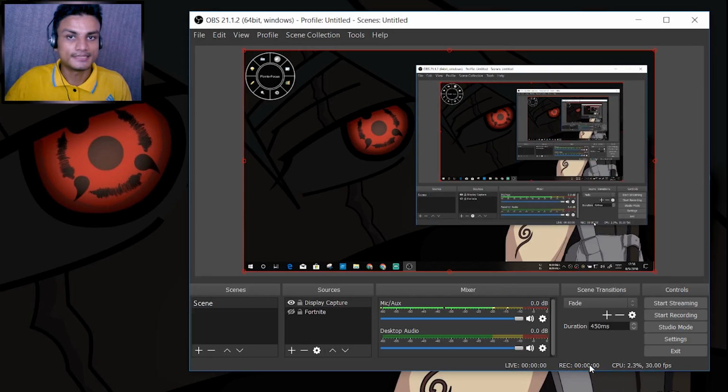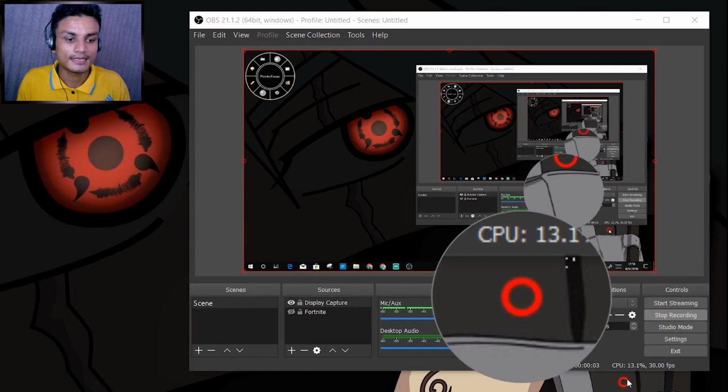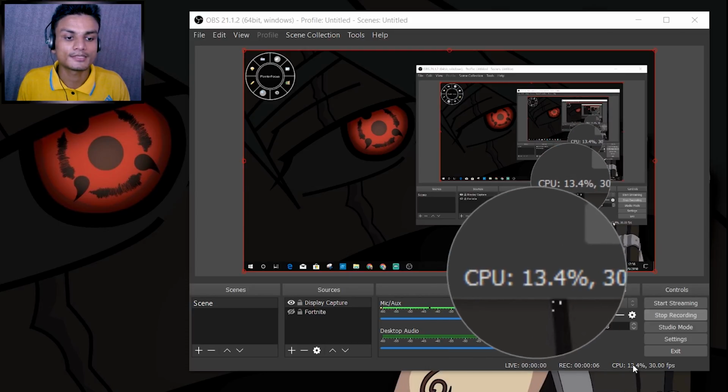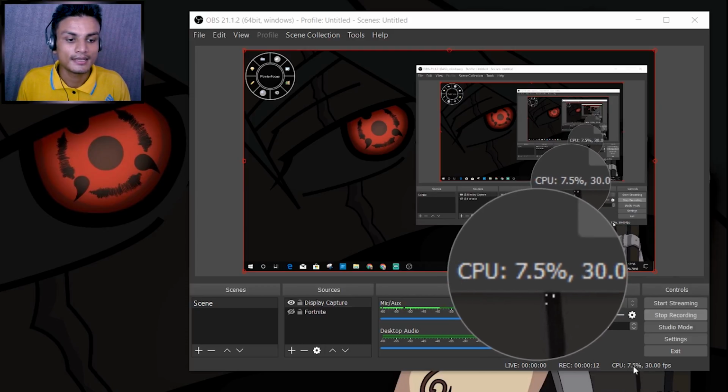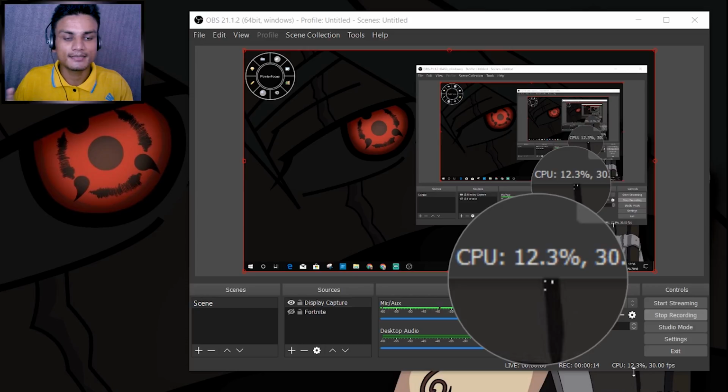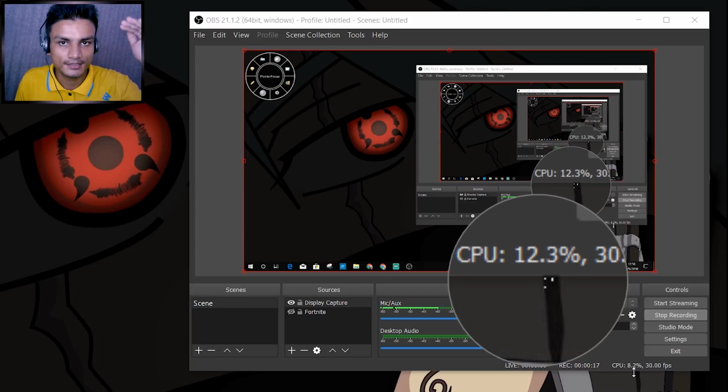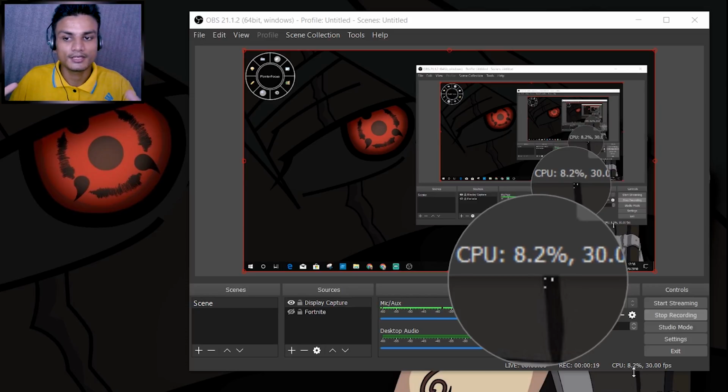Okay, and this is the best setting you can do in OBS Studio, only if you have a Nvidia graphics card. So let me start recording, and you can see CPU usage is so low, 13%. I'm also recording this video, so maybe that's why it is using a higher CPU, but you can see here that in a still image it will be under 10%. Even if you're recording gameplay, it will not go above 20%. That is a huge deal.